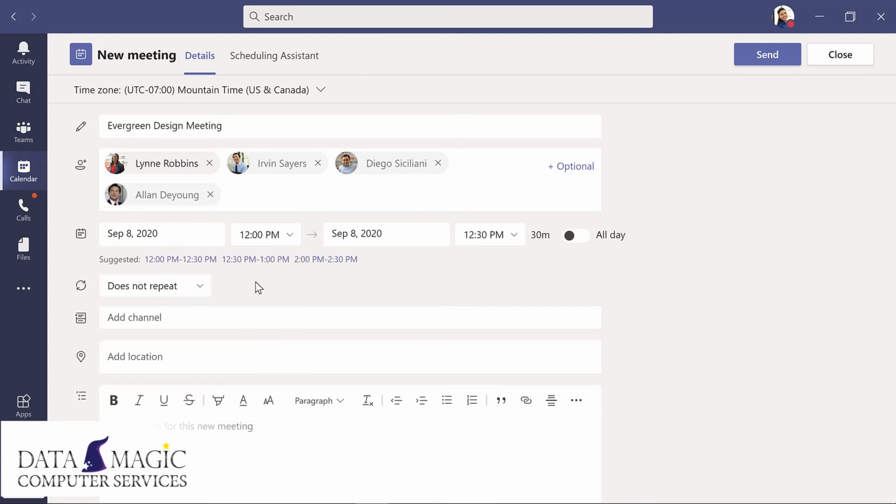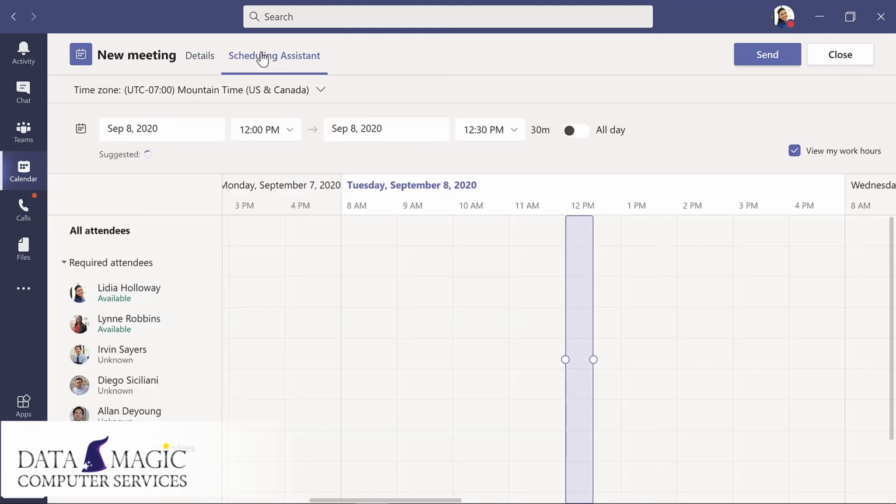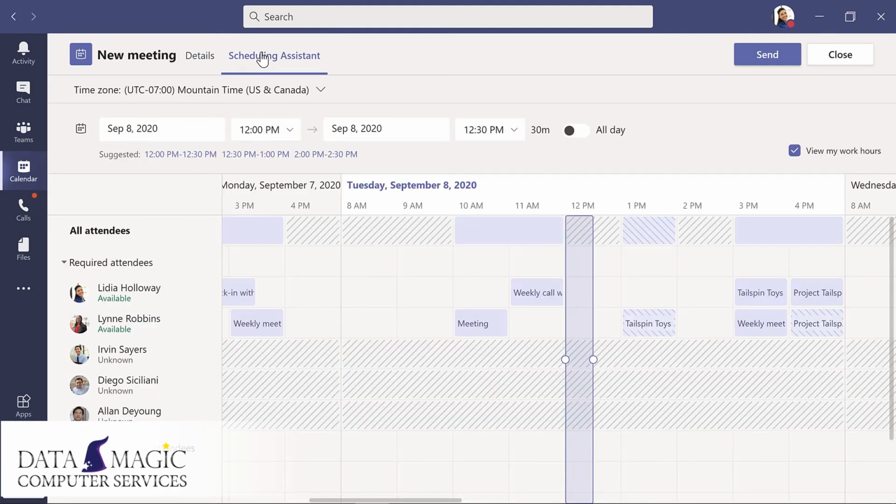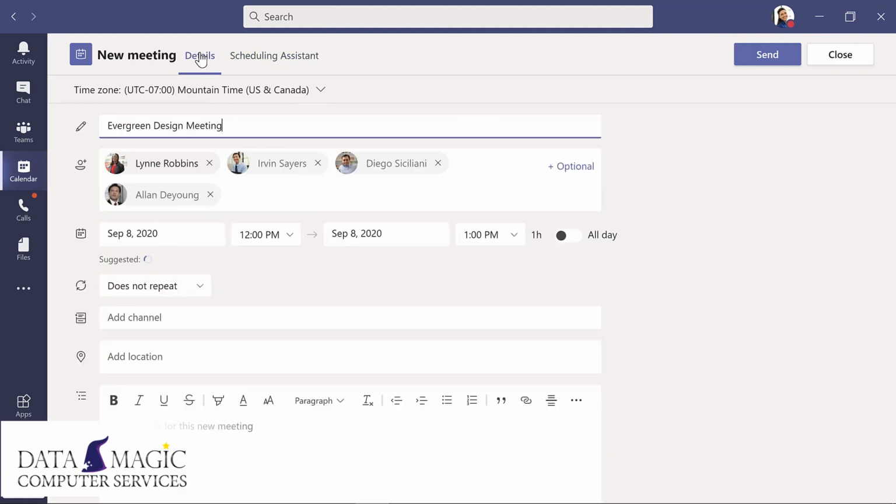And it might be a little hard for me to know about availability, so this is where I could go to the scheduling assistant to see when we might be able to do that. And it looks like a lunch hour might be really helpful for us on that. So go ahead and select this, and we'll go back to the details.